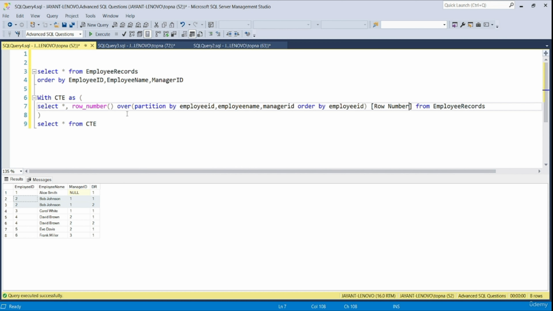So this row number function will help us in that case. I will execute this code again. And now you can see that all the duplicate records are having the row number column value as 2. So instead of running the select statement on the CTE, we can comment this statement, which is written in line 9.